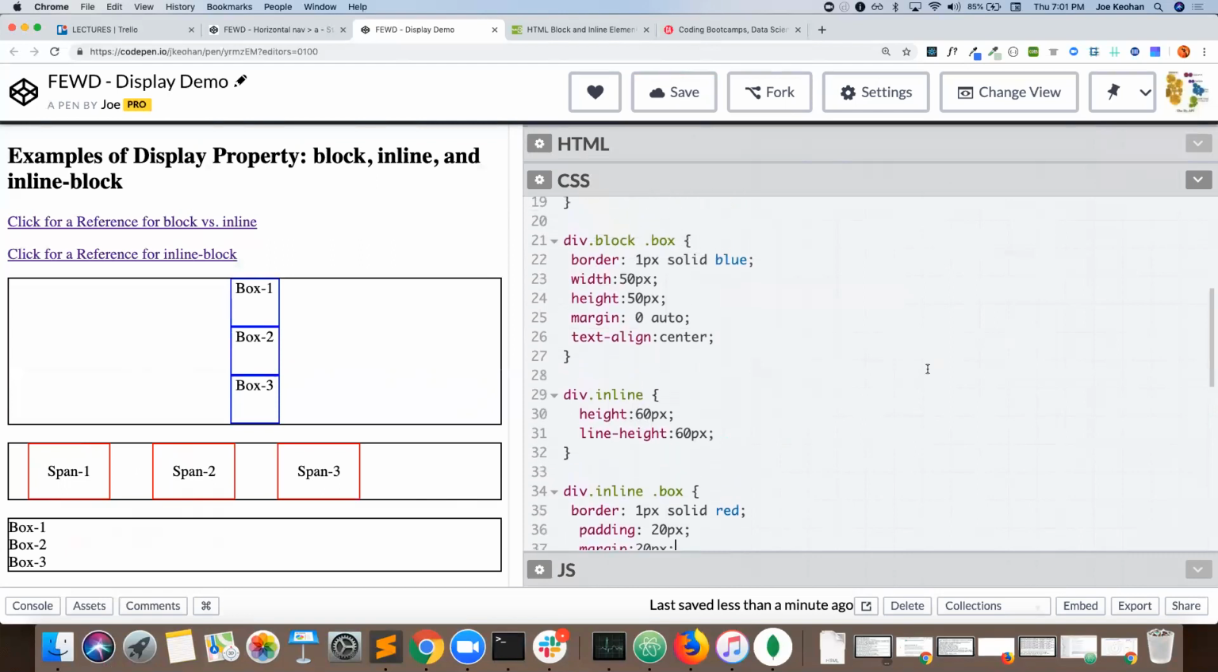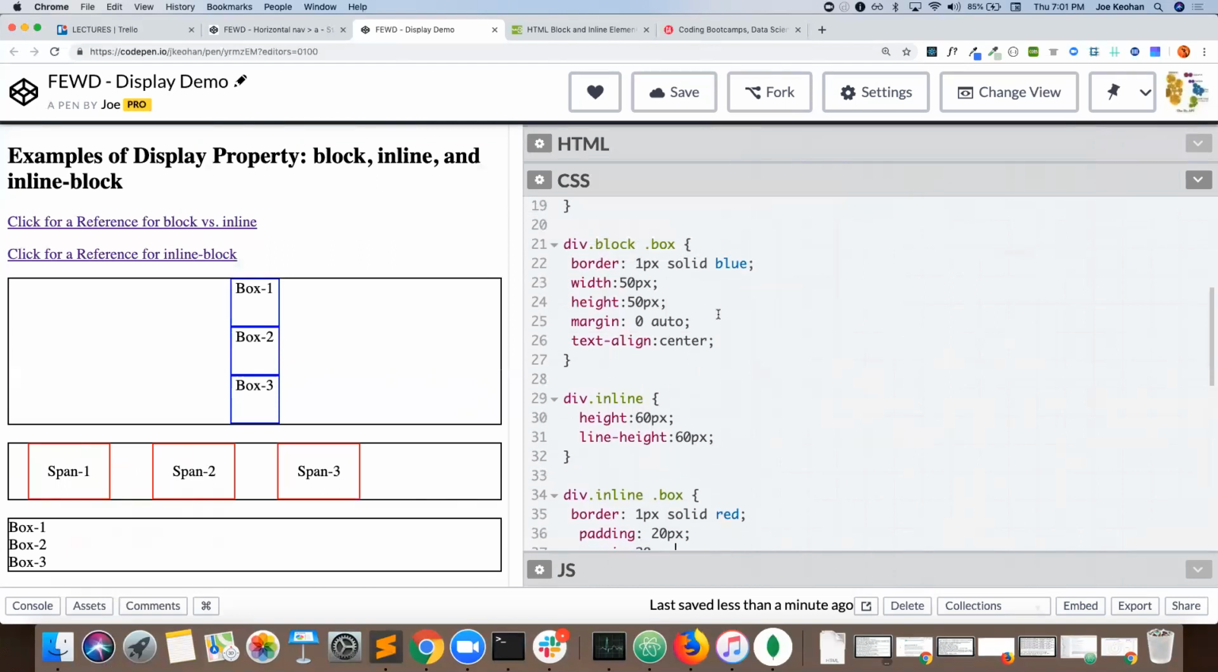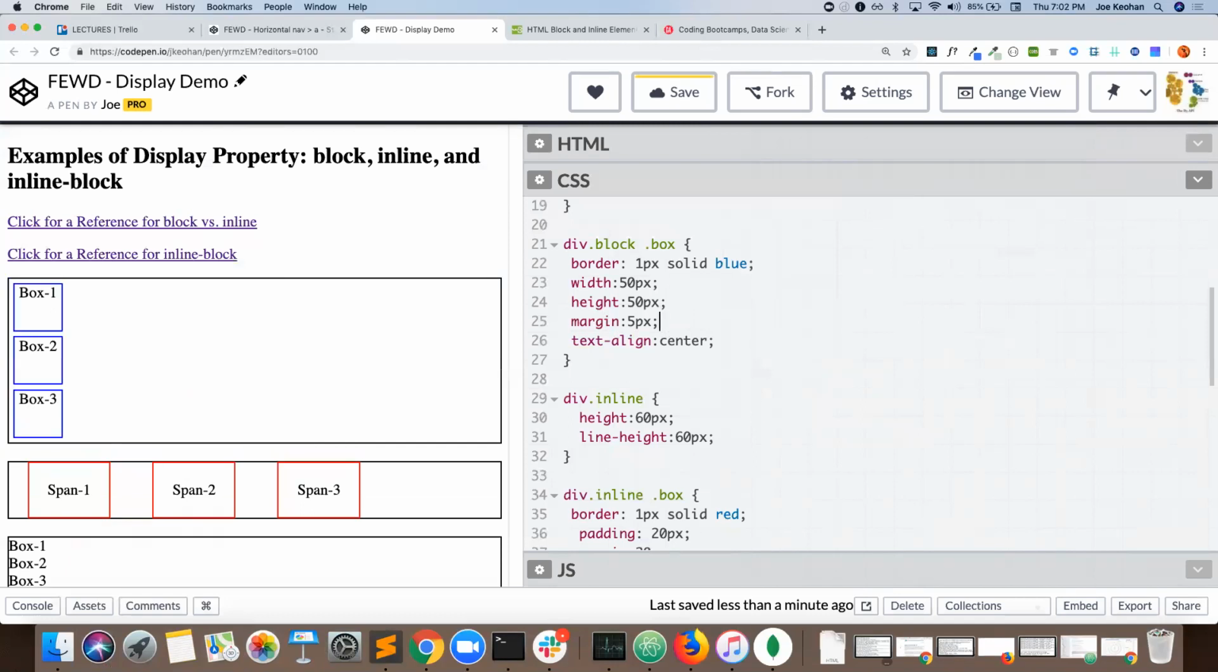Versus when we did the box up here, I said margin 0 auto because I wanted to center it. But if I did want to give this margin, say margin, maybe I'm just going to do 5 pixels. Look, it's 5 pixels all around. Margin all around the things, right?